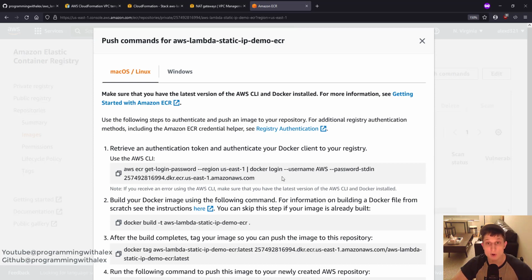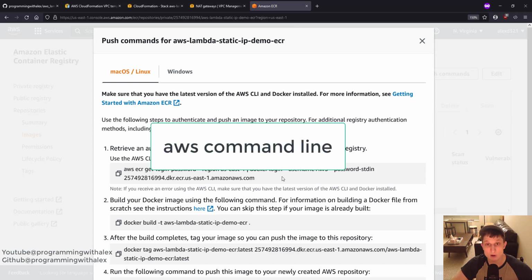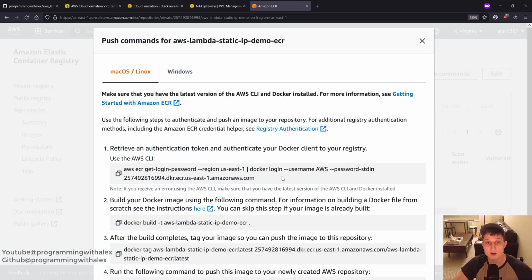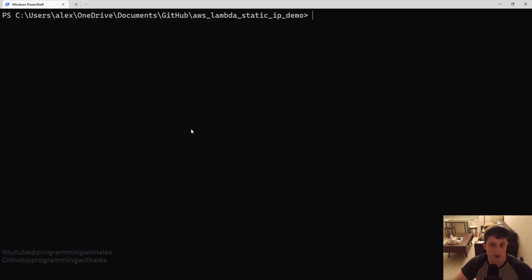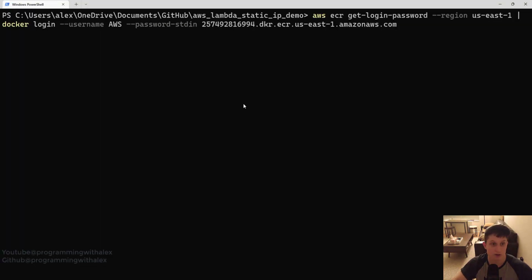And also, if you don't have AWS CLI installed on your local machine, you have to do that as well and run AWS configure to set the user. If you're not familiar with this, you can refer to my previous video series on AWS Lambda to see exactly how to do this. So we go here, paste the first command, log in.